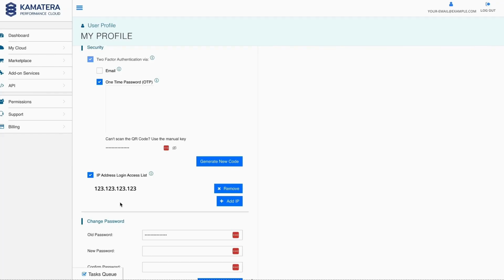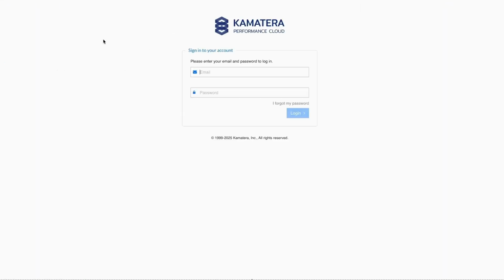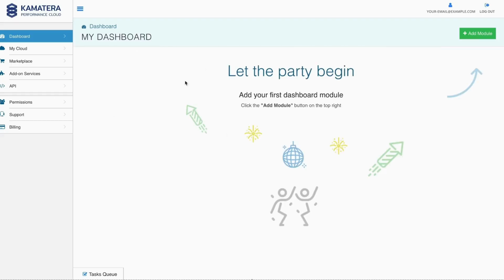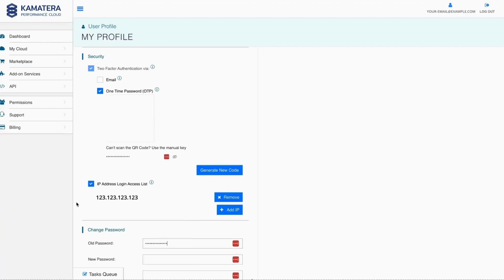Now, to make sure that our security rule works, we will need to change our network and try to log into our account. So we change the network, and as you can see, we are already logged out. If we try to log in again... if we don't need this feature anymore, we can remove the IP address and we can switch off this rule.